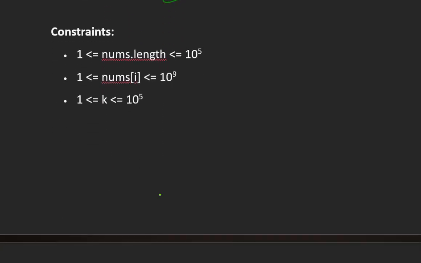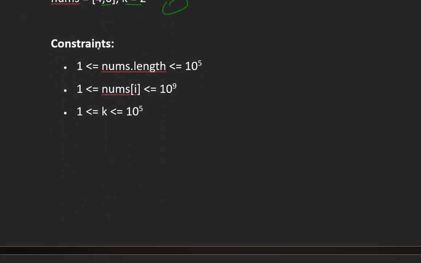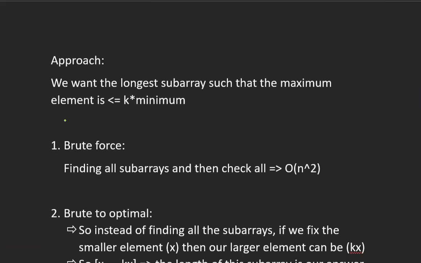Let's see the constraints. If you notice the constraints, the array length can be up to 10 to the power 5. What does that mean? That means we have to find a solution of either O(n) or O(n log n). We won't be allowed to use a solution of O(n squared). And nums[i] can be up to 10 to the power 9, and k can be up to 10 to the power 5, right? So let's see the approaches.